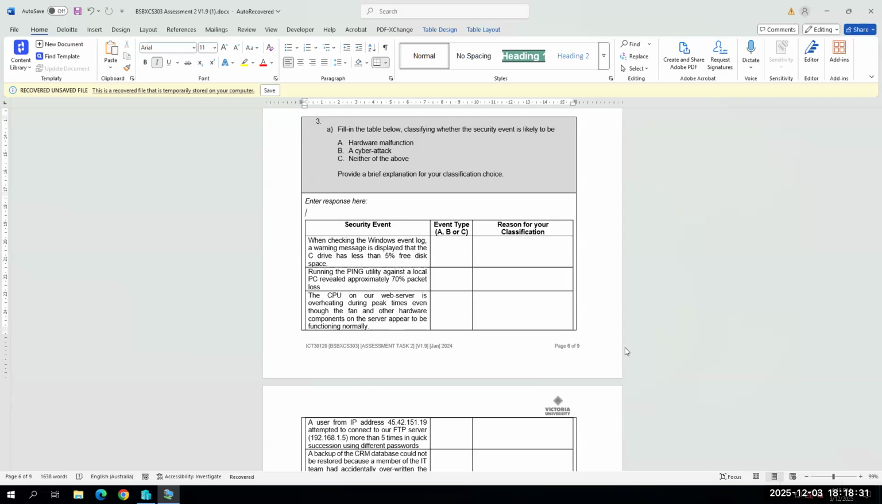So what do you think, guys? Do you reckon it's an attack? Do you reckon it's a malfunction? Or none of them, it's just a message? Neither. It's just a message. It's just normal usage of a computer, just letting you know that it's almost full. Yes, totally correct. So you can type C in this column, which means none of them. And then in the reason for this classification, you say that it's a system message.